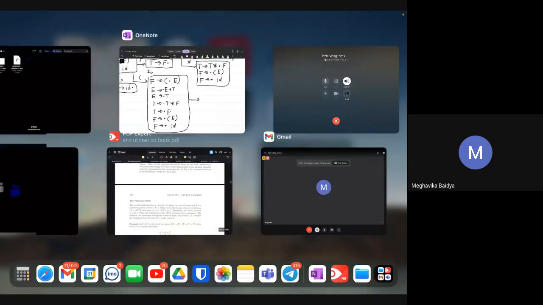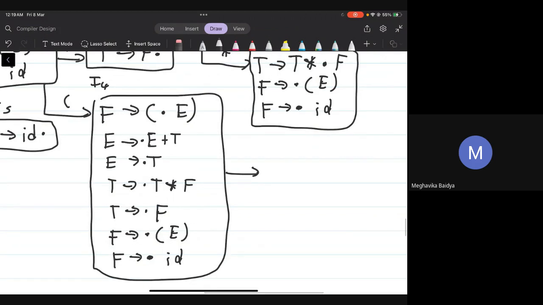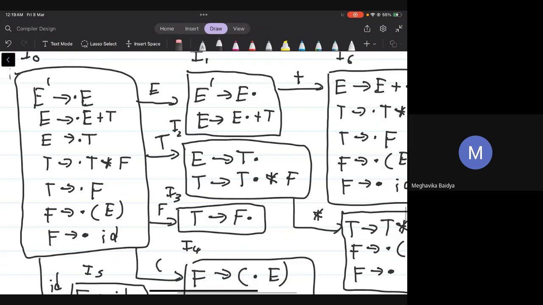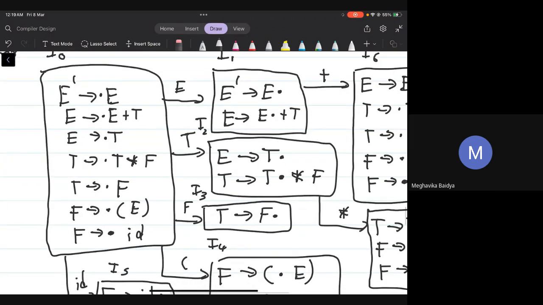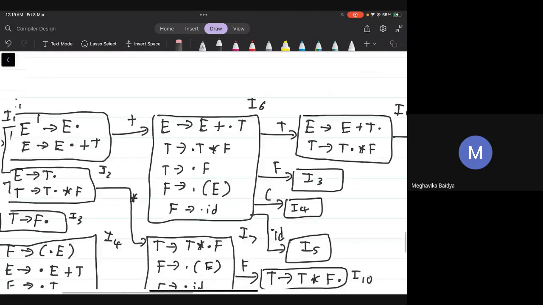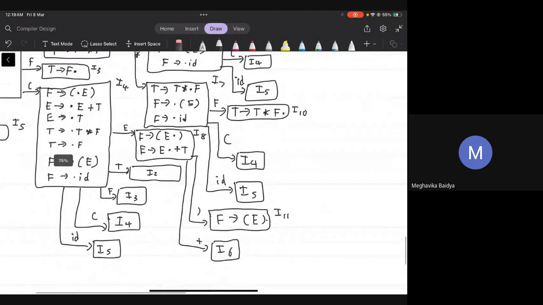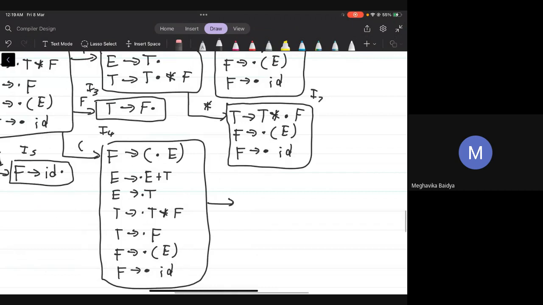Yes, I am back. Okay. So you have F goes to opening bracket E dot E, right? So you have to expand on E now. But if you see, if you expand on E, you go back to the initial state, right? What you had here. Well, we do have E dash goes to E. We don't have that.